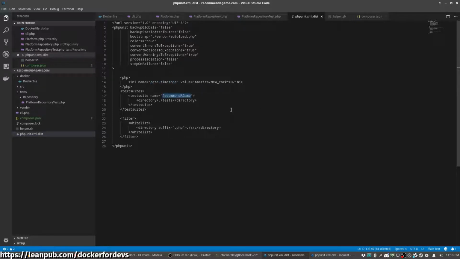We're going to give this test suite a name called recommend a game. This doesn't have to be your namespace, but that's just what I have it. And we're going to point to our test directory. And we're going to tell it to allow anything in source. This is much more useful when you're doing code coverage, because you don't necessarily care about code coverage in vendor supplied packages. That's not your responsibility. That's the original package developer's problem.